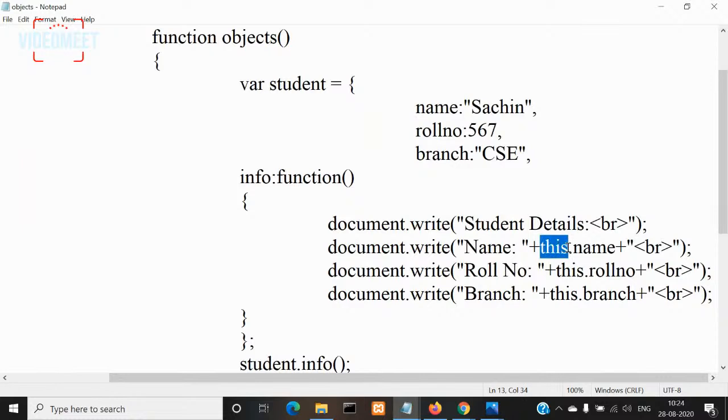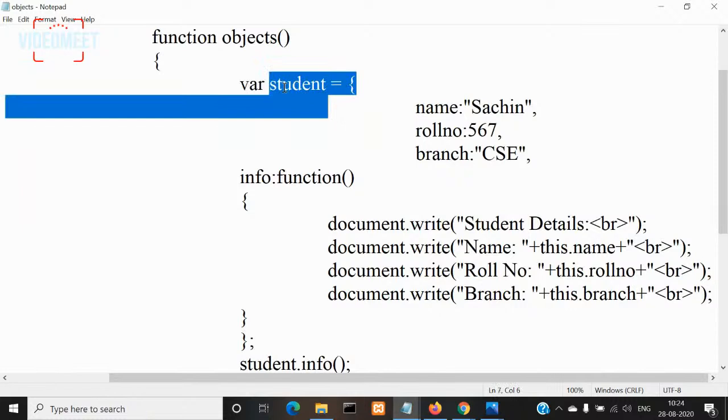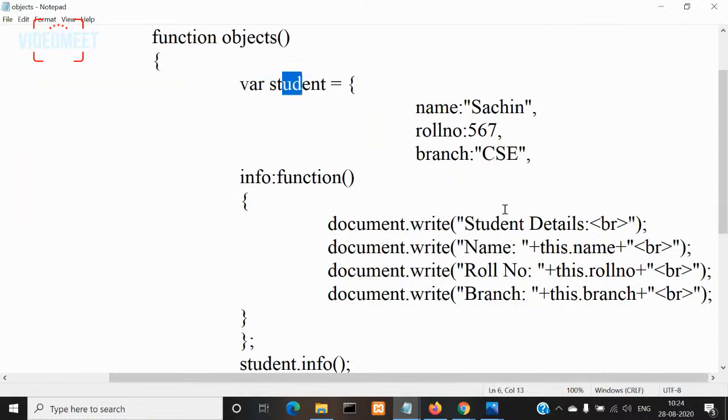So you know this concept in Java. Same is the case here, right? So here we have to use this. Anywhere outside this object, you can use the object name as student. But this function is part of the student object, and the student object is not yet completed until we close this brace here, right? So even before the object student is created, we are trying to refer to this object, and we don't know the object name. So that is the reason why we have to use this keyword here.